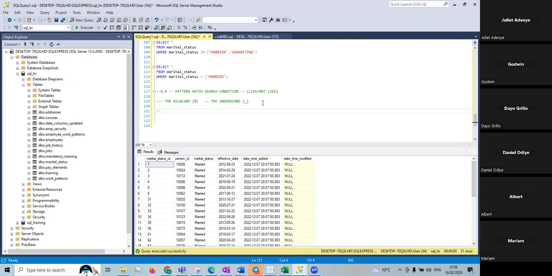Right, so let's look at instances of the wildcard. Like I said, the wildcard is this percentage sign and also the underscore. They do different things, but achieve the same result.